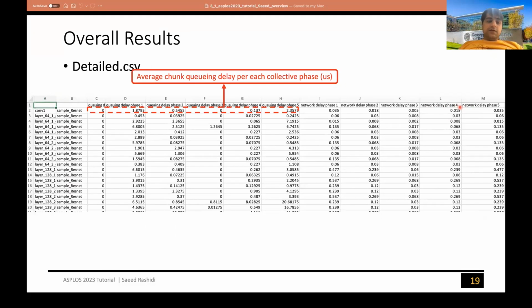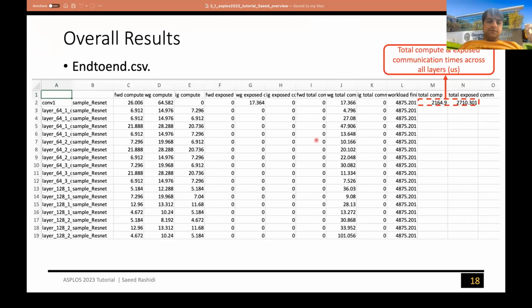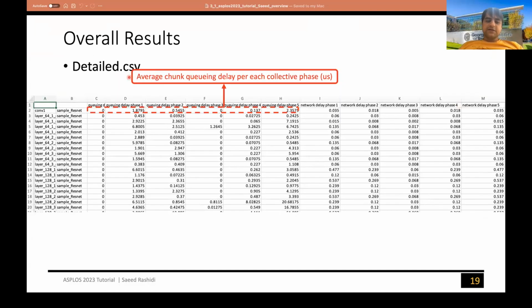Now, in addition to the end-to-end.csv that ASTRA-sim generates, you can also get very detailed communication breakdown results, depending on the communication algorithm that you use. Basically, these are configurations that one can set in the system input file. You can get various very detailed communication latencies.